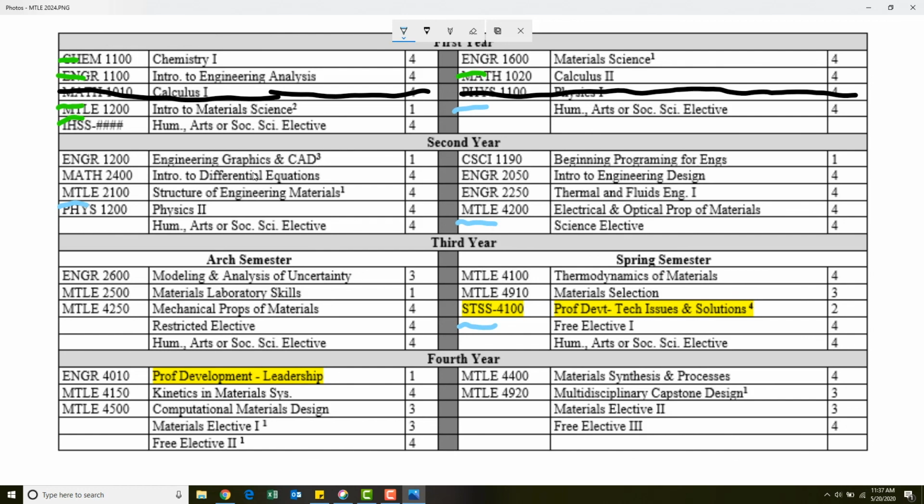As always, I highly recommend reaching out to me if you have any questions or concerns, but this will give you a good sense of how to move forward in planning.